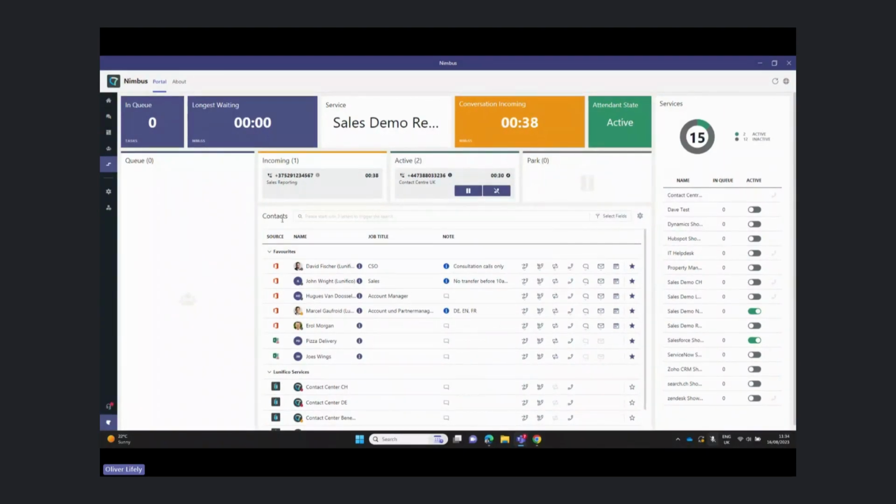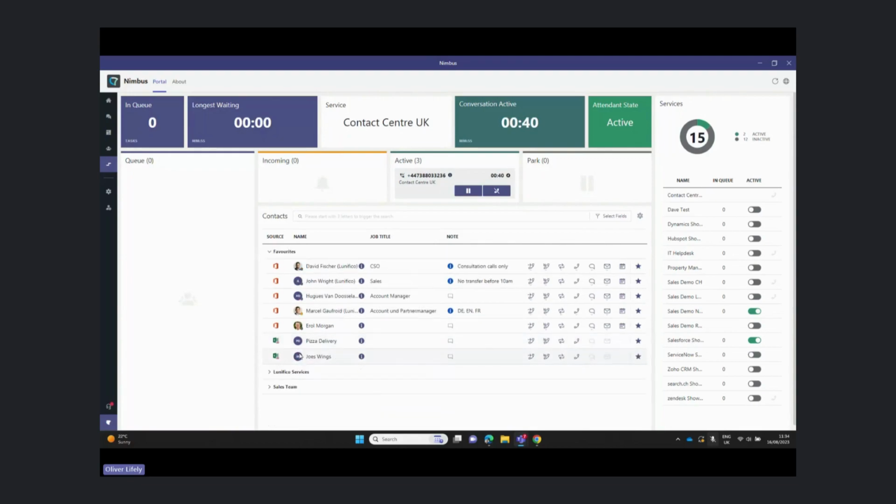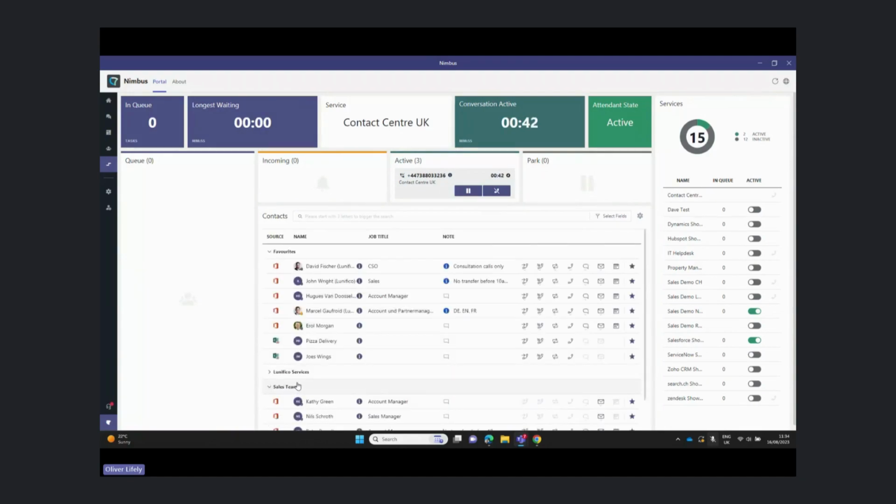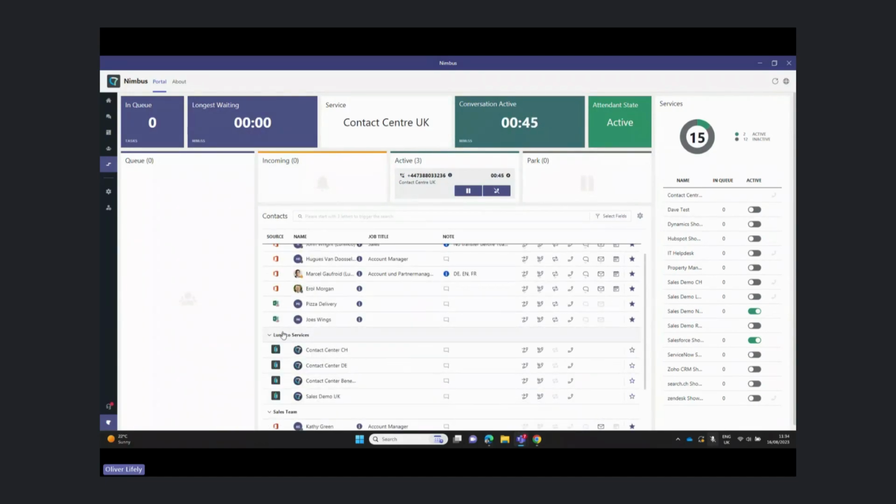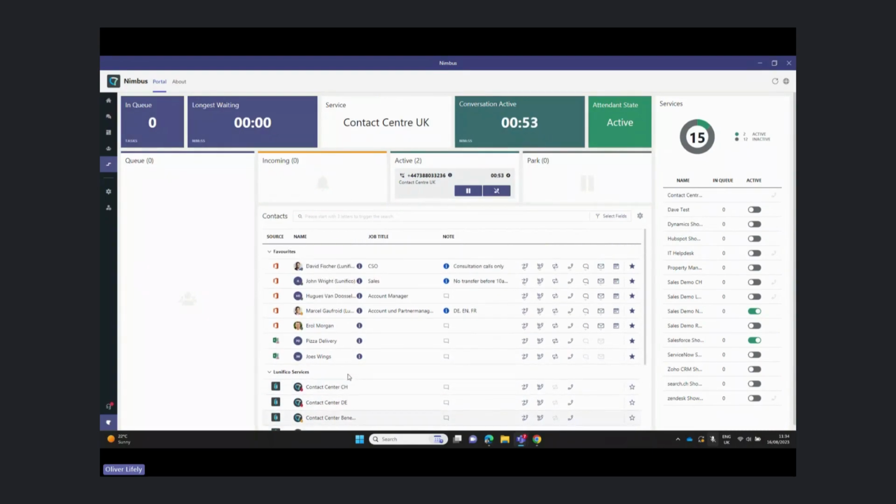I'm now going to use my contact directory to help me transfer the call to the right person. Within our contact directory, I can select favorites and groups. I can also build other custom groups here. We've built a group here for the sales team, and a group for our other services, which are our other queues for other offices. So I've got a Swiss queue, a German queue here. And for any internal contacts, I'm able to see their presence here. This will show me their Teams presence straight away.